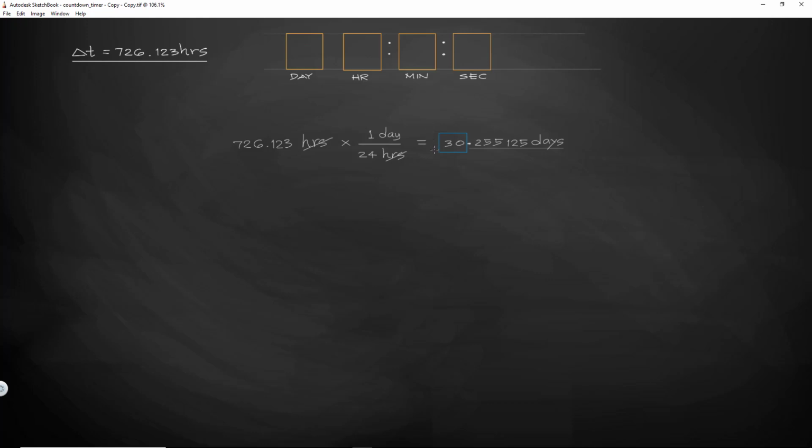Now, we display the whole number part, which is 30 days. And the decimal part here will be converted into hours. So 0.255125 days times a conversion factor. We want to cancel day, so we place day in the denominator and hours in the numerator. We know that 1 day is equal to 24 hours. And then we cancel day.